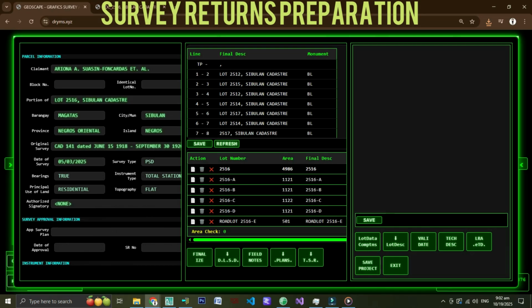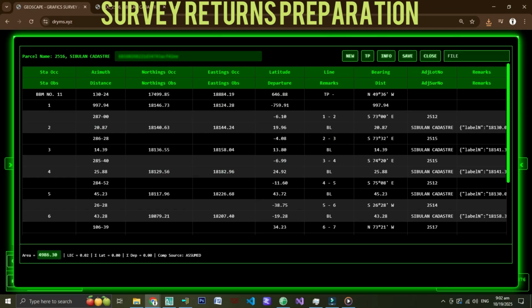Now, for example, you had your survey returns prepared using assumed coordinates and the regional office wants you to use the true coordinates. What you do is open the lot data computation and edit the coordinates of your mother lot. Go to the latitude and departures and click up or down to edit the coordinates. Make sure to follow all the coordinates that have been sent to you so that you can avoid the same survey returns being returned back because the coordinates were not properly changed.